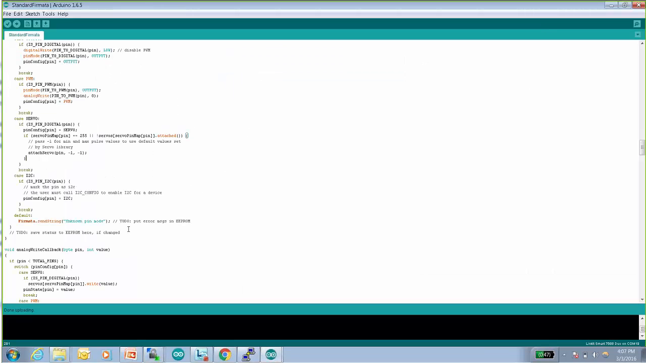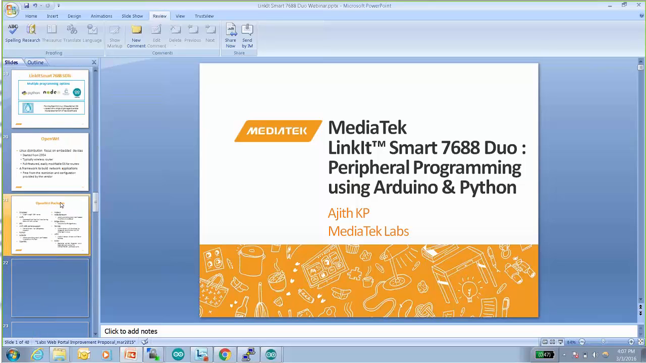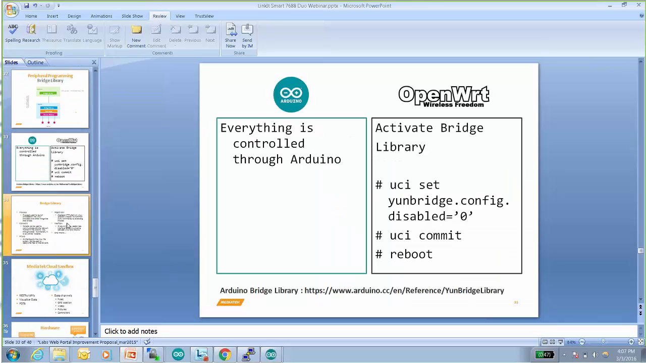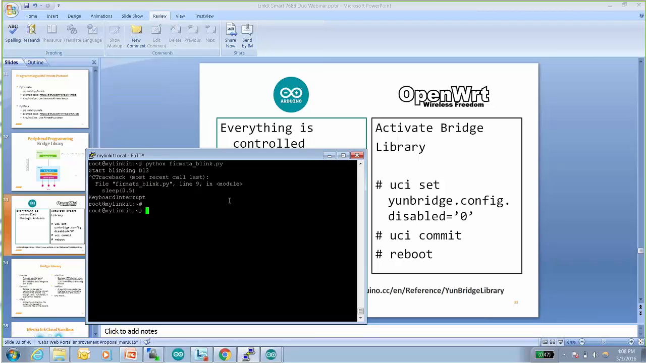Then the third option is to write with the Yun Bridge Library directly. If you remember, there are three options, as I said: the primitive UART option, the second option is Firmata, the third option is the Arduino Yun Bridge Library. So you have to enter this command. The Yun Bridge library is not activated by default, so we need to activate it. How do you do that?